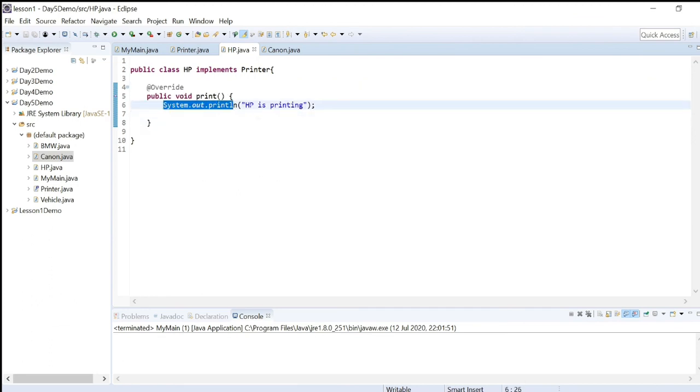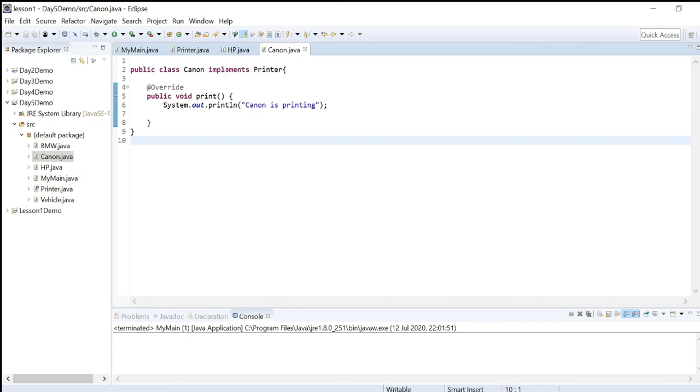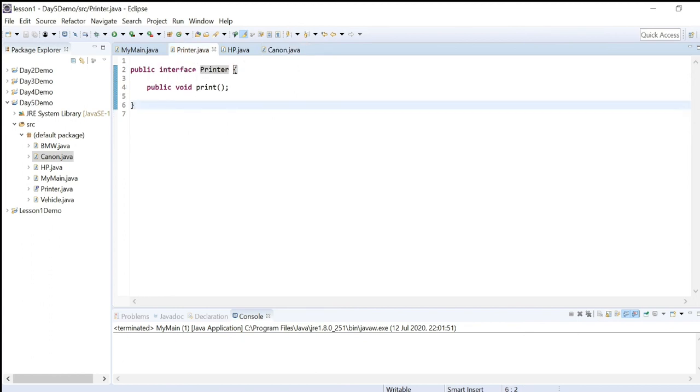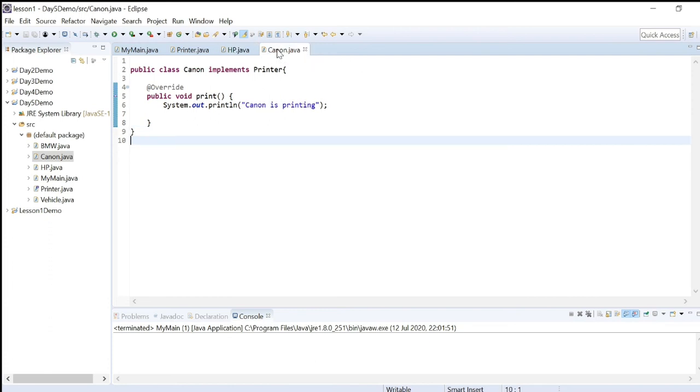And in the implementation, I'm saying HP is printing. Then again, there's one class called Canon, which again implements the Printer interface. If it's implementing an interface, it must provide an implementation for the method defined in the interface. There is only one method called print, and in that method I'm providing an implementation: Canon is printing. So this is pretty simple. There's one interface called Printer which has one abstract method called print. Then there is a class HP which implements Printer and overrides the method, providing an implementation. Again, the Canon class implements Printer and provides an implementation.